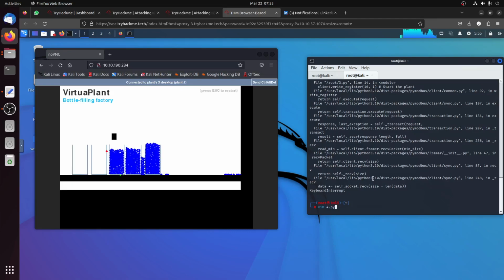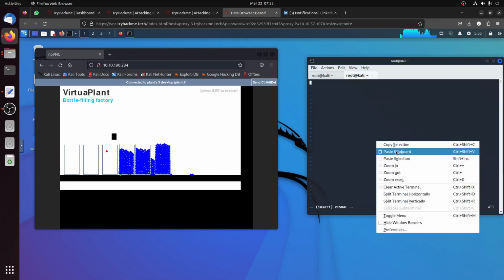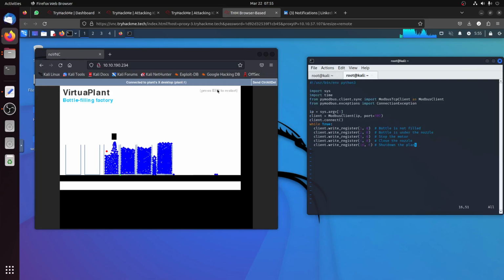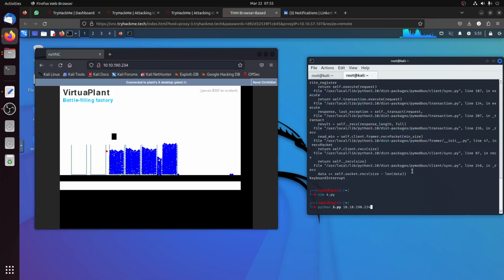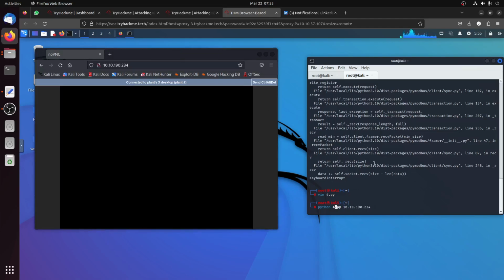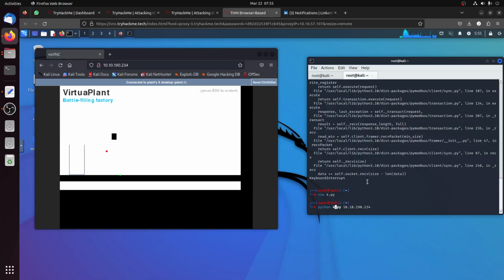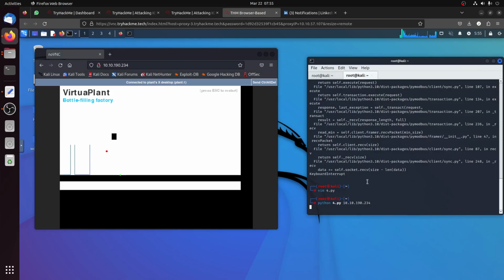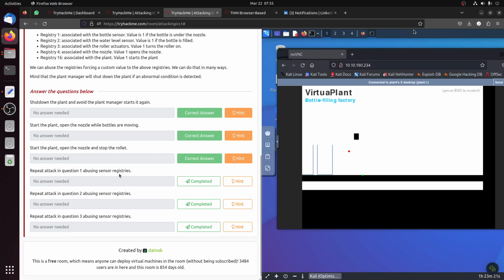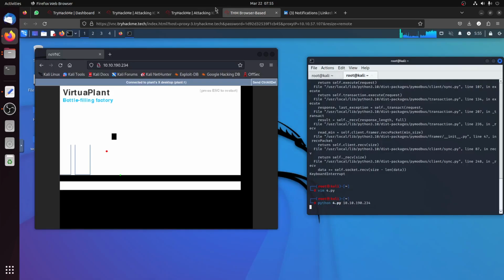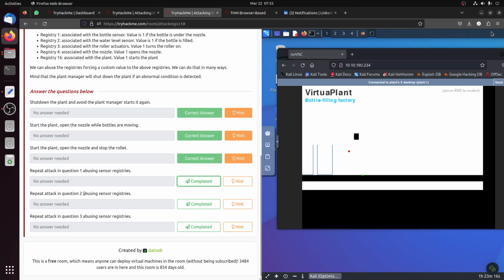Let's go with 4.py. Let's do that. Number 4. Let's restart this plant. What's the attack question? Abuse the sensor registry. Number 4. Let's abuse. What happens when you do 4? Stop. Abusing sensor registries. Okay, it stops. So this script is stopping it. Okay, that's cool.